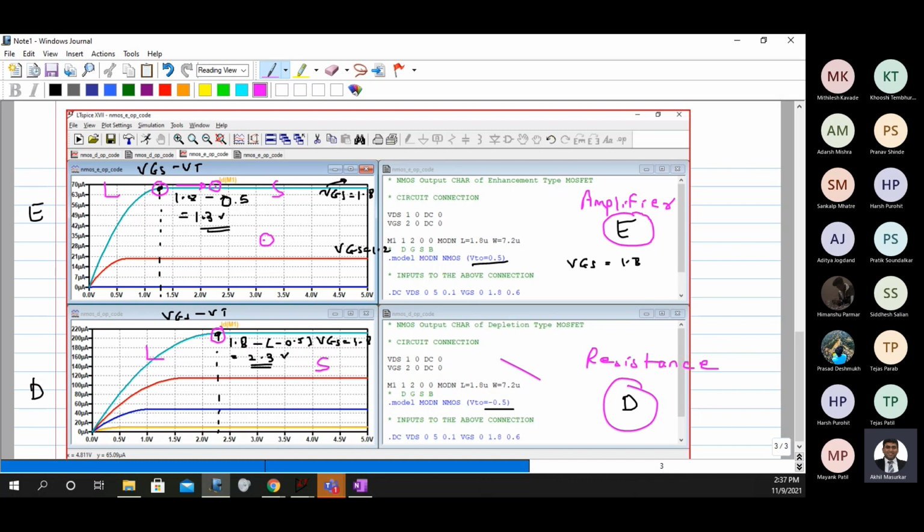Okay, so please note this point somewhere in your book, that the point VGS minus VT moves towards the right, making the linear region bigger than the saturation region in the case of depletion type MOSFET.